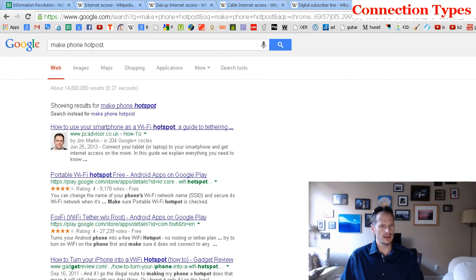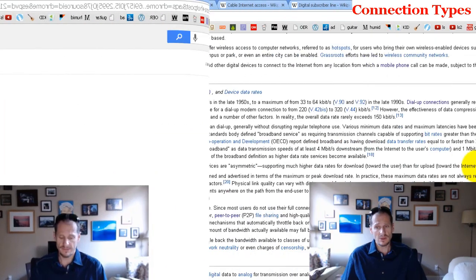The last thing I want to point out is that you can make your phone a Wi-Fi hotspot, so you can use the internet coming through your phone and allow other devices, like your laptop, to connect to your phone, which would then give your laptop internet access. If you go to Google and type in "make phone hotspot" or "phone Wi-Fi," you can read different instructions and apps out there to help make your phone a Wi-Fi hotspot and get internet access anywhere. That's another cool thing to know about.